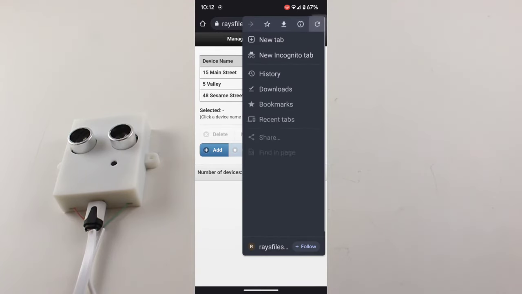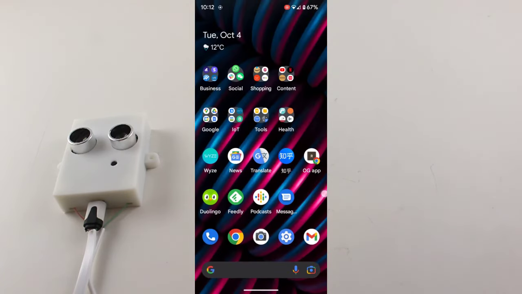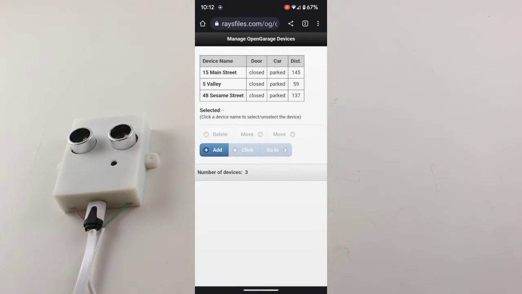One last tip, you can bookmark this page or add this page to your home screen so the web app can work almost like a native app.